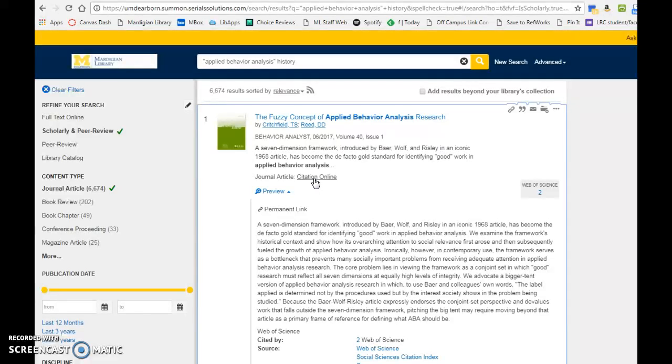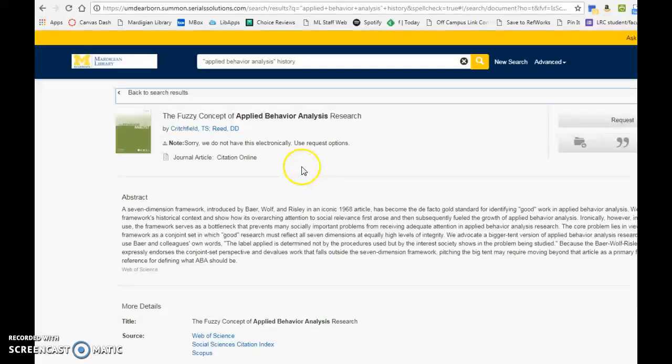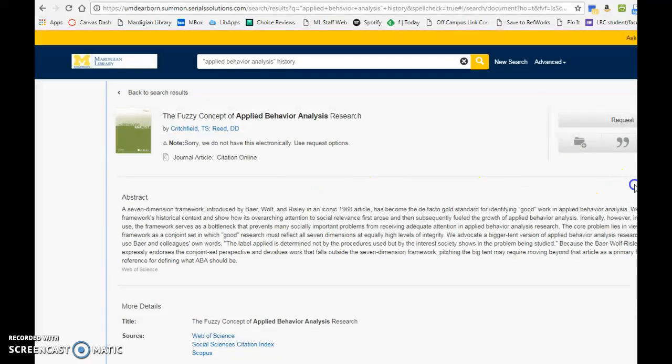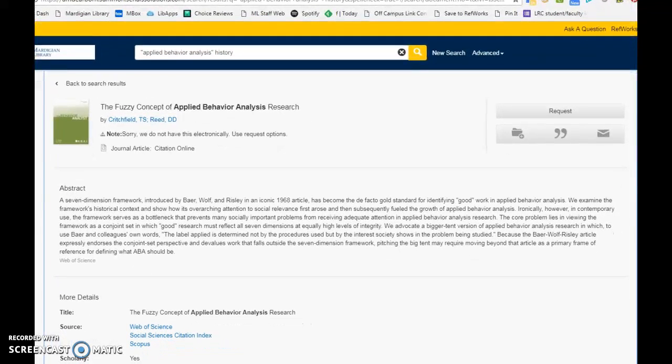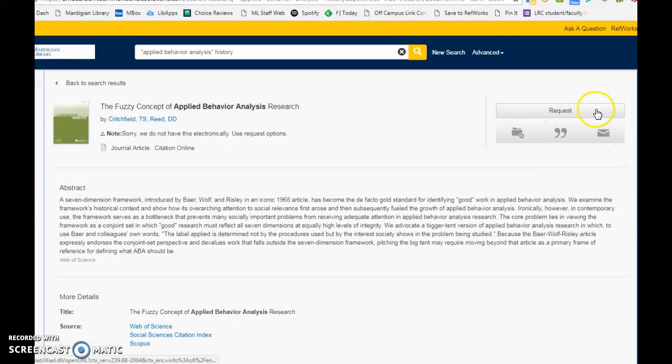Well, don't panic, because it is super easy to get these articles delivered to you as a PDF. And here's all you have to do. Click on citation online. You see it's a link. It's going to pull you into a page that looks a bit like this. And I'm just going to move this frame over so you can see better that there's this big request button. And all I have to do is click the request button.